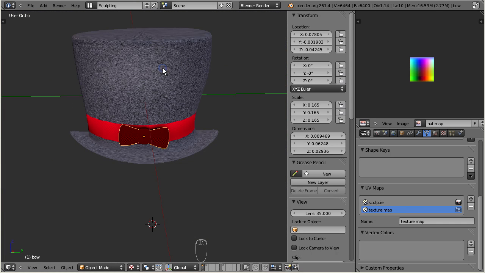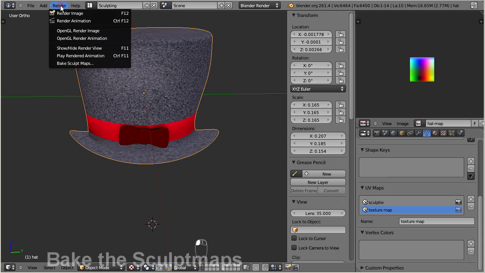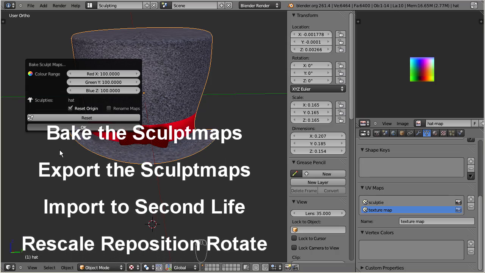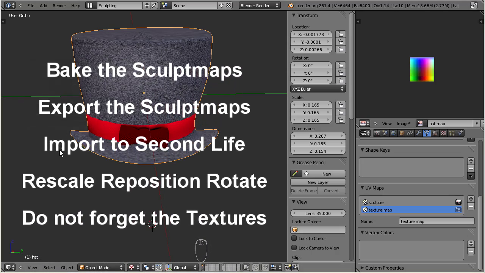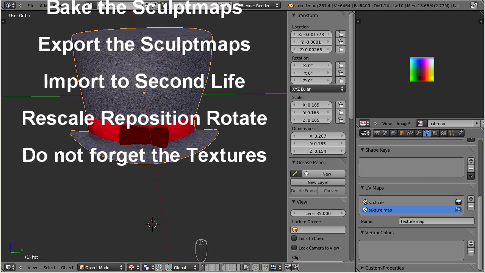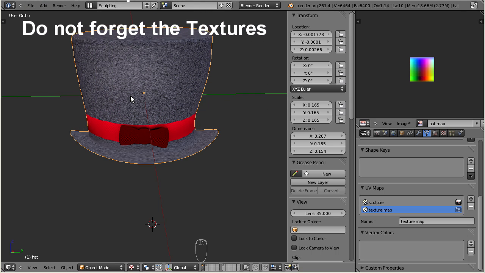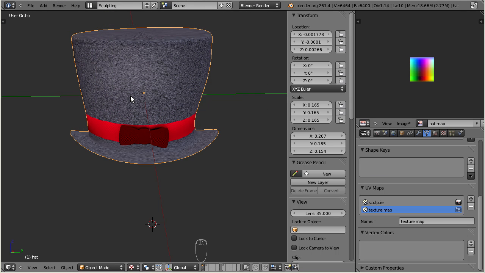So the simple approach is, bake the sculpt maps, then export the sculpt maps one by one, import them to Second Life, and finally rescale, reposition, and rotate them by hand. And do not forget to also import and apply the textures. So, this is a tedious and time-consuming job.